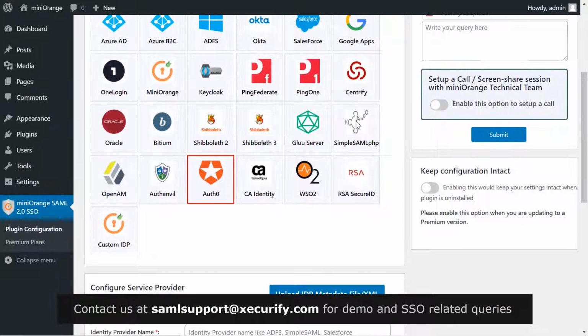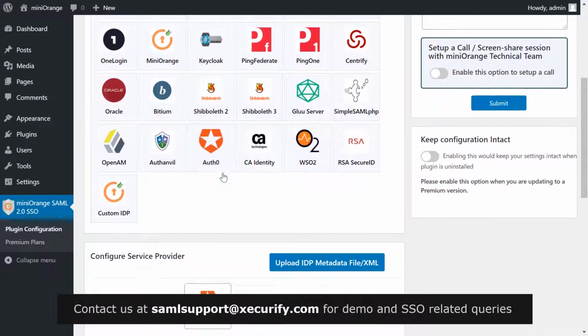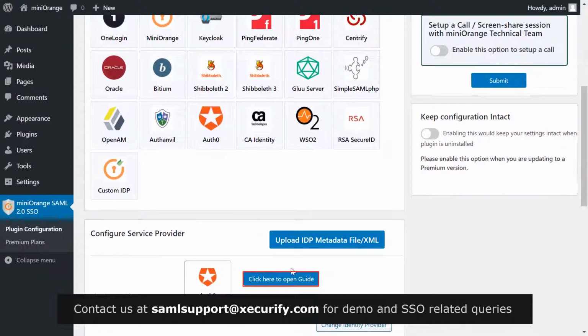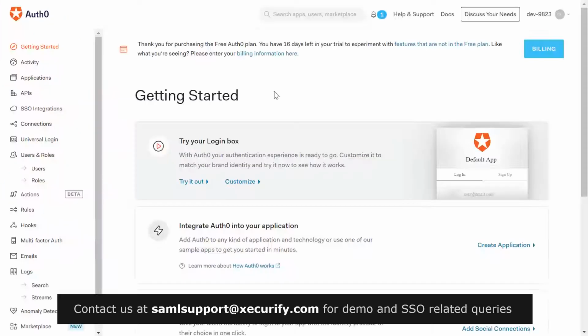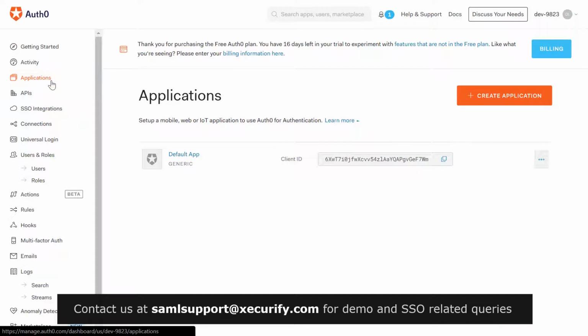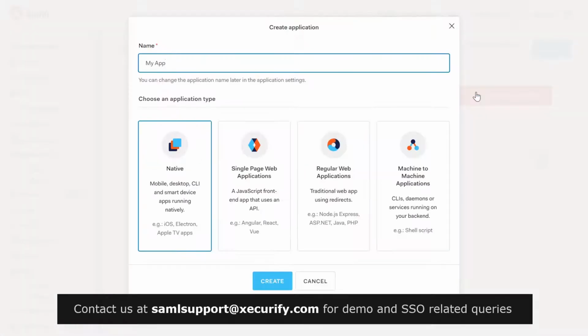Select Auth0 as your IDP. Click here to open Setup Guide. Let's configure the Auth0 IDP. Log into your Auth0 dashboard. Click on Applications. Then click on Create Application.